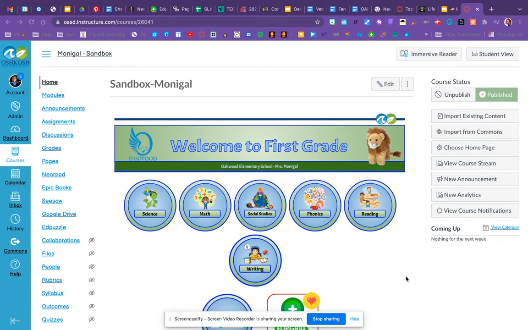Let's take a quick look at using the Google LTI, the external tool with Canvas that allows you to make a copy for each student. There's a lot of steps, but once you've done this a few times, I think you'll get it.